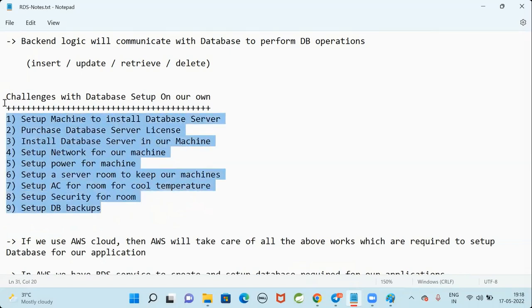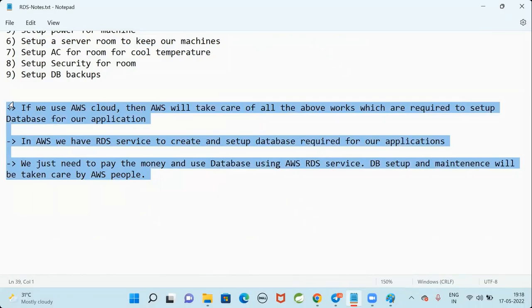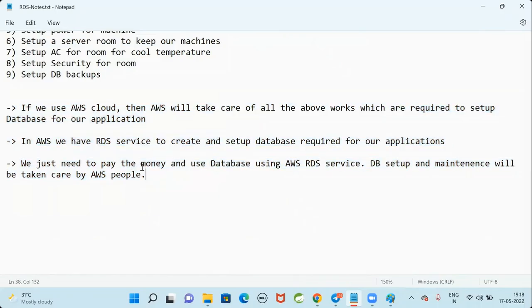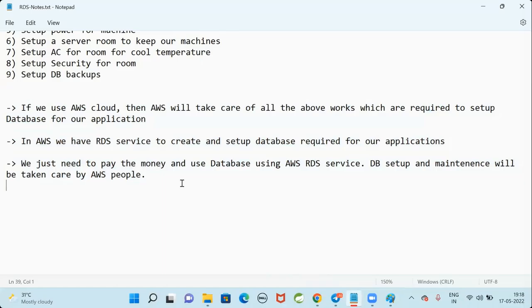It is difficult for us to do all these things for every project. That's why we are going to use one service given by AWS, which is called RDS. RDS stands for Relational Database System. By using this RDS, we can set up the database required for our project. Now, what about the database license, database maintenance, everything? AWS is going to take care.